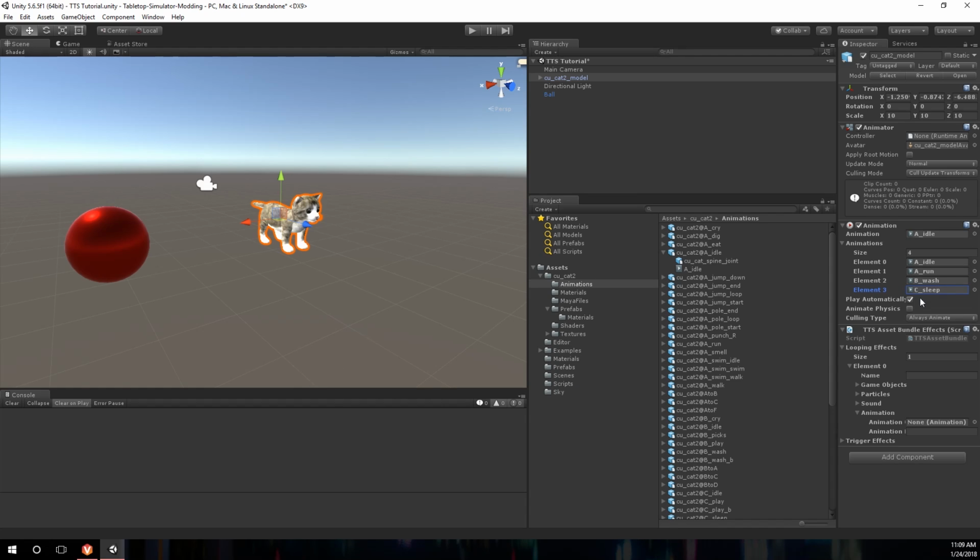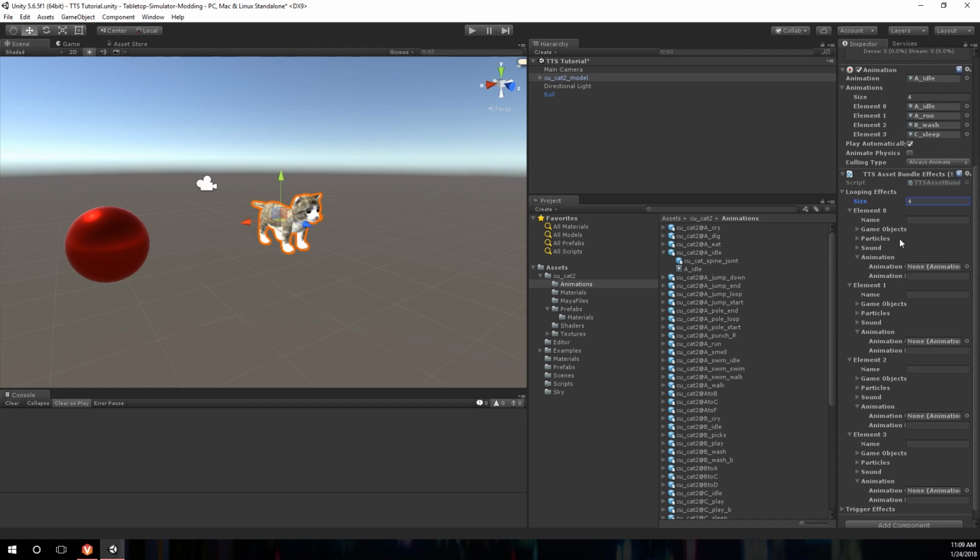You want to make sure the Play Automatically box is checked, so the animations will play right away, and you want the calling type to be at Always Animate. Now we go down to the TTS Asset Bundle Effects component and click the arrows to expand those options. At this time, we're only going to be working with the looping effects, which will have our animations continually loop.